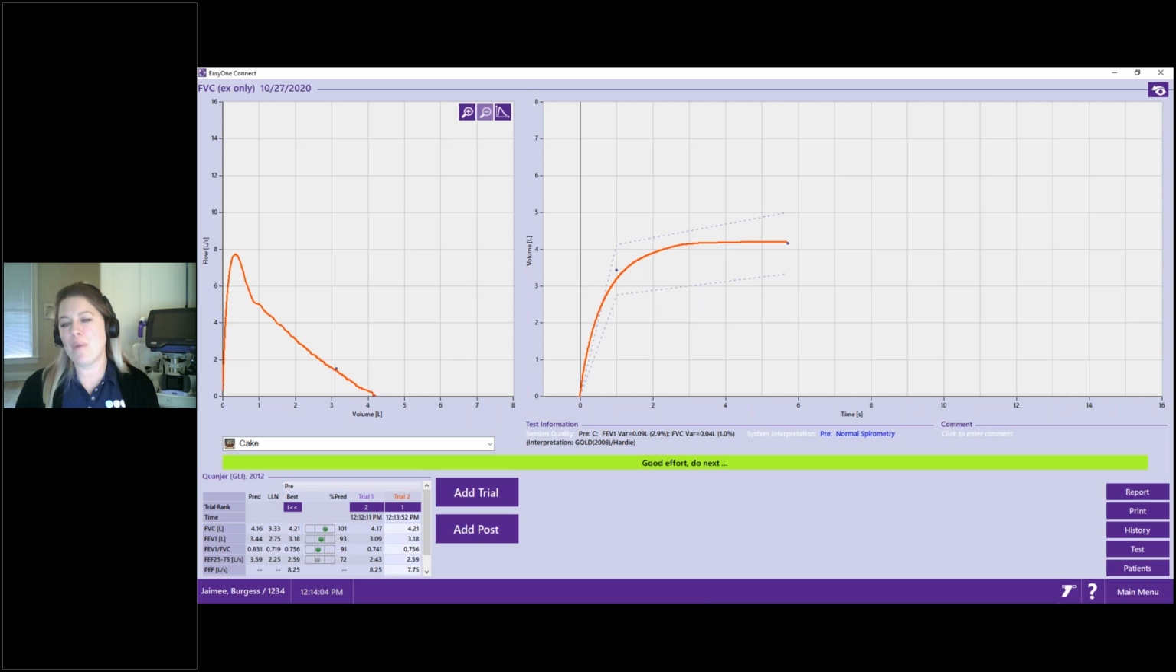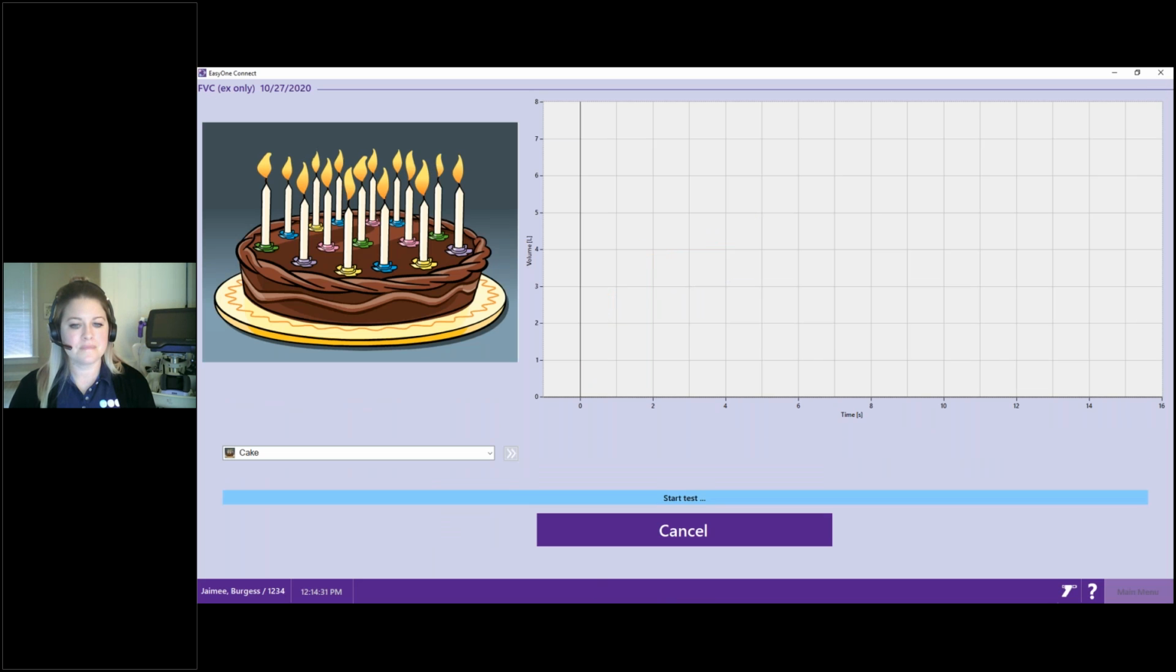Here in a moment, we're going to go over some of the common error messages, some of those common error messages that we hear customers getting frequently, when your coaching bar doesn't say good effort, do next. As you can see on the session quality, my grade has moved up from a D to a C. There's a little bit of preliminary interpretation of normal spirometry coming in, but we know we need to get 3 good and reproducible and acceptable trials, so I'm going to do one more. All right, coaching bar is blue, ready to start the test.